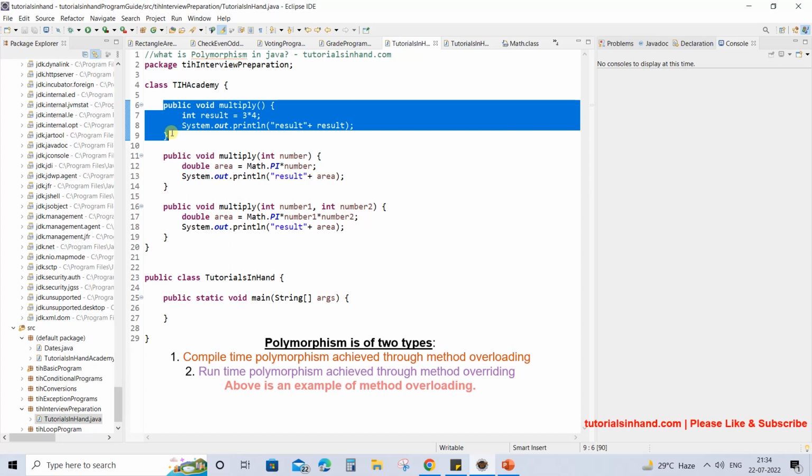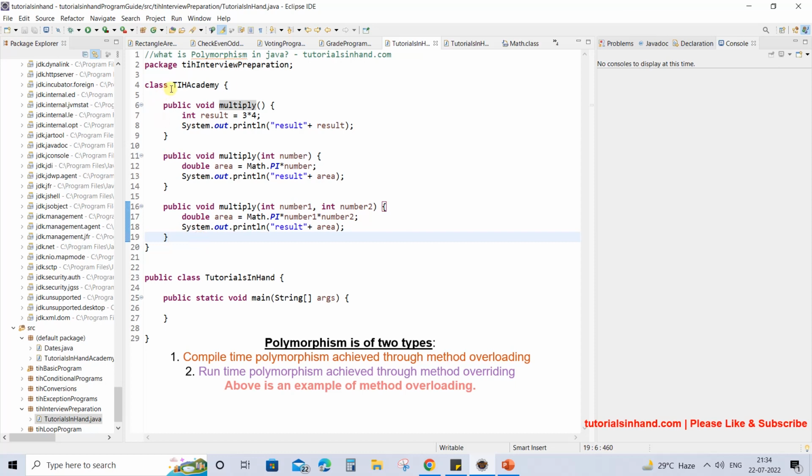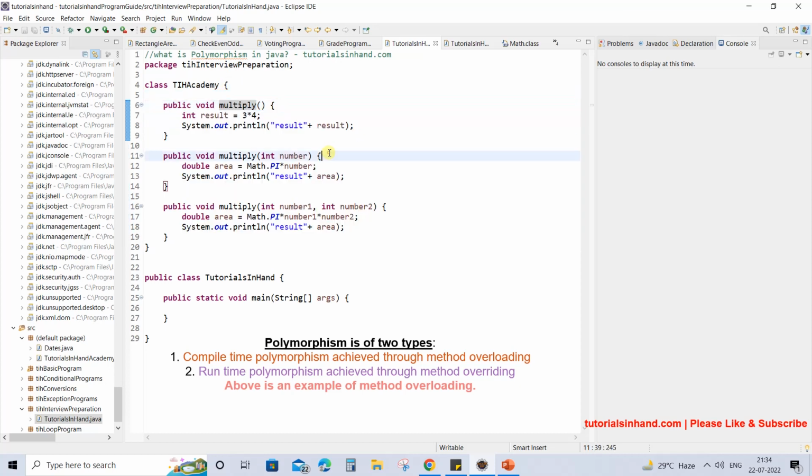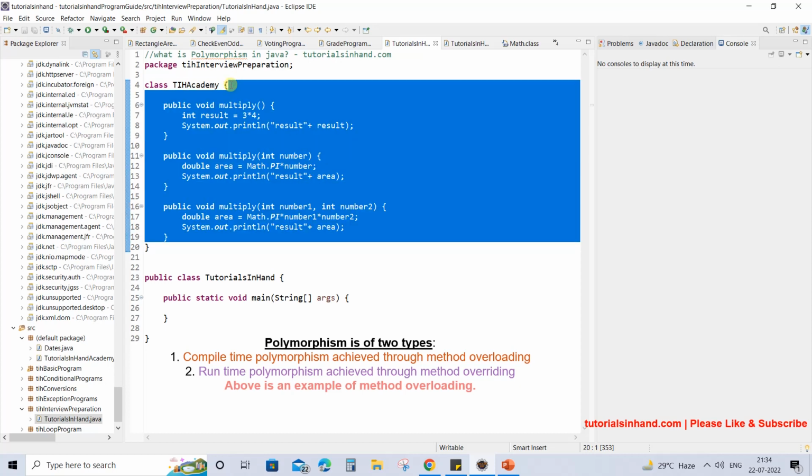But in method overriding, the program does not know till it is executed which method it should call. In method overloading, you are declaring the same method in the same class. You see, every method is declared in TIH Academy class.